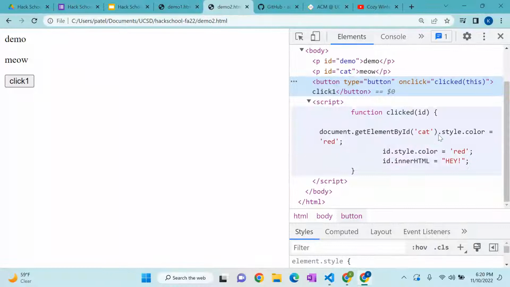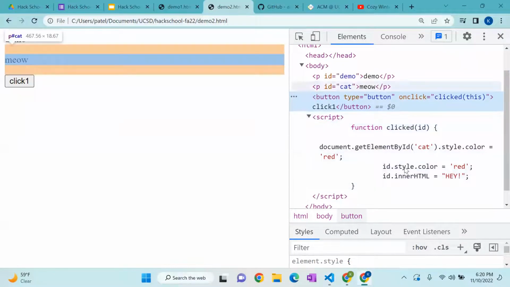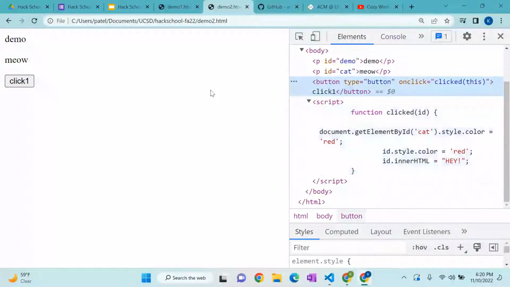And then what we're doing over here inside is, to that button, if you click it, you want to get the element ID by cat, right? Which is right here, meow. And you want to change that to red. So this is going to turn red. And then you also want to change this button text itself to red as well, and change it from click, or now click one, to hey exclamation. So now if I click over here, it turns red.